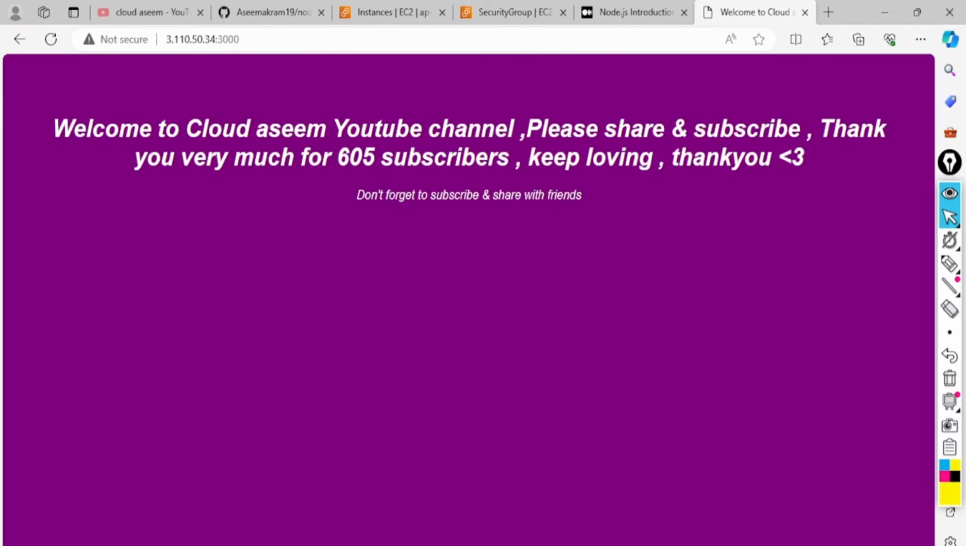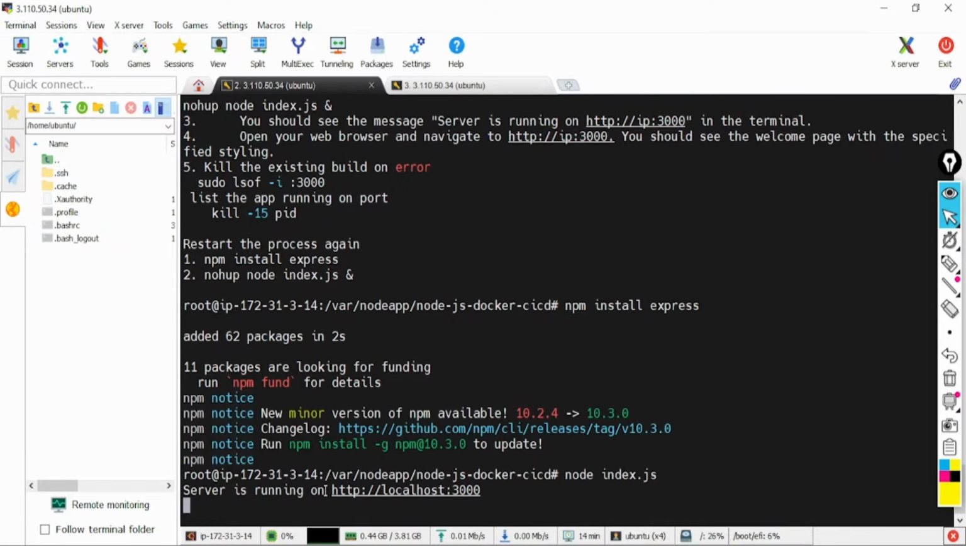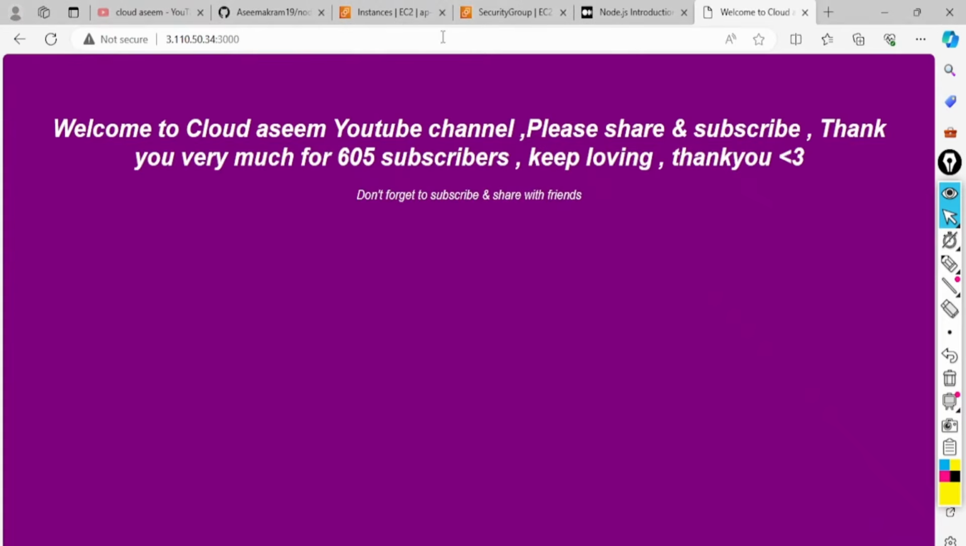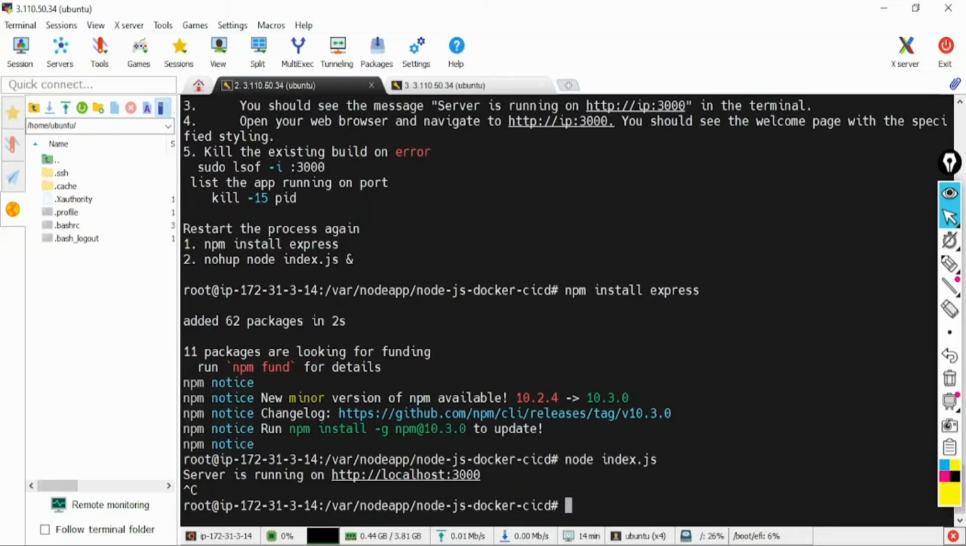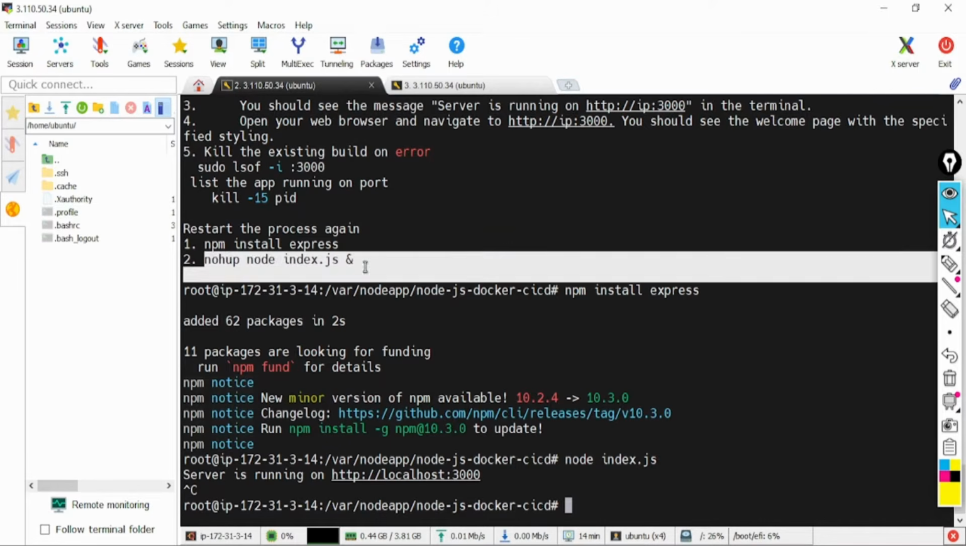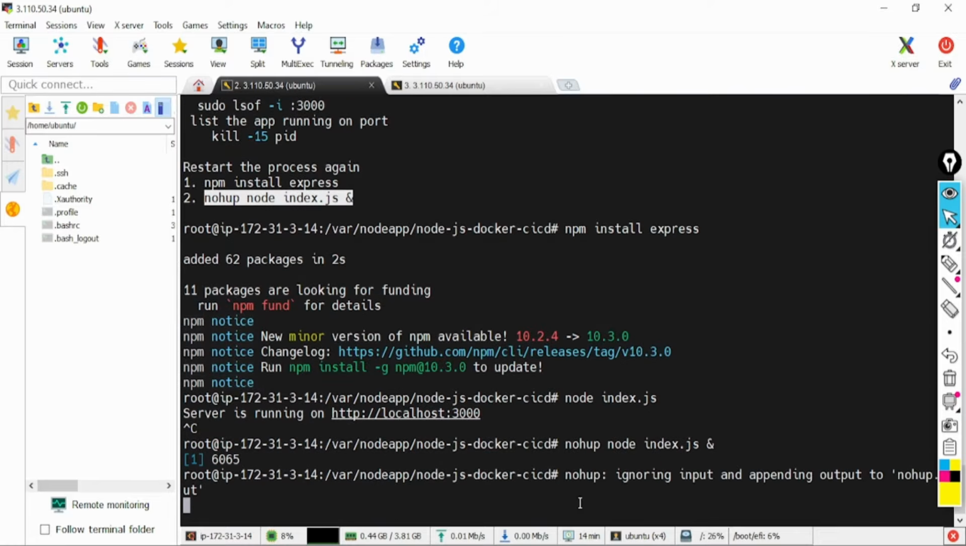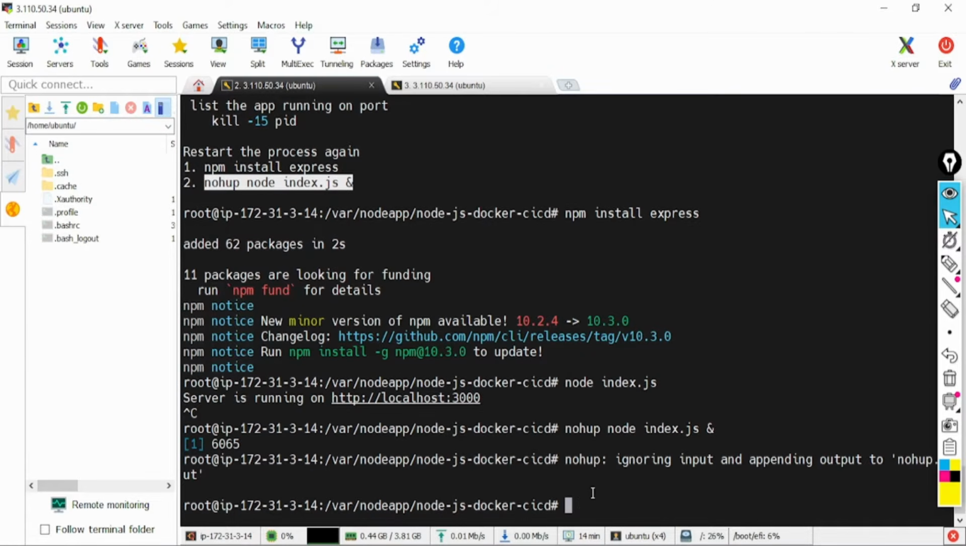Now if we check over here, my application is running. If I want to exit from here, Control-C stops my application. If I go over here and refresh it, you'll find there is no access. To run it in the background, we have another command, nohup. Just paste it over here. If you enter it, you will see that the application is running in the background.